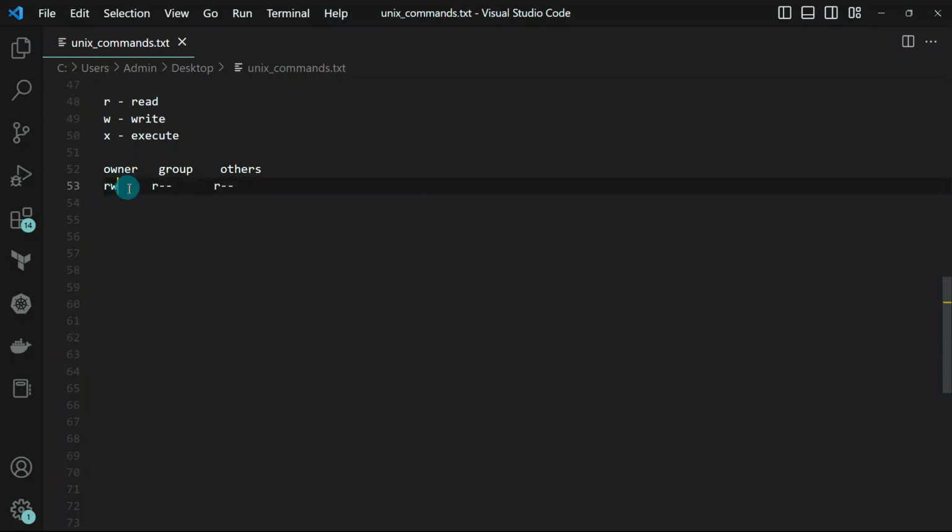यहाँ पे let's say X होता, so in that case we can say owner is having the read write execute permission, but माइनस है मतलब execute की permission नहीं है. Let's say यहाँ पे भी माइनस रहता, तो I will say owner is having only read permission, not write permission, not execute permission. Okay.